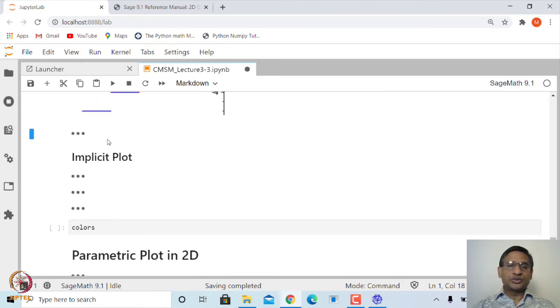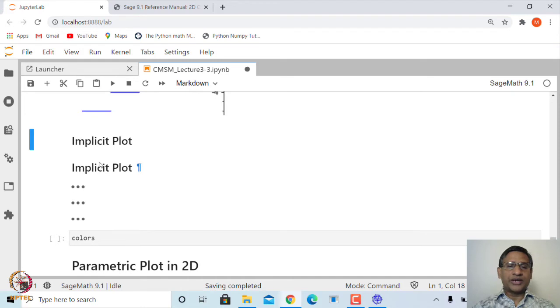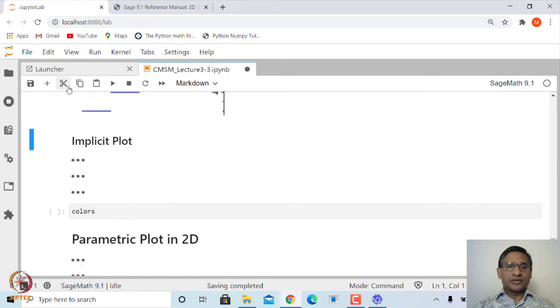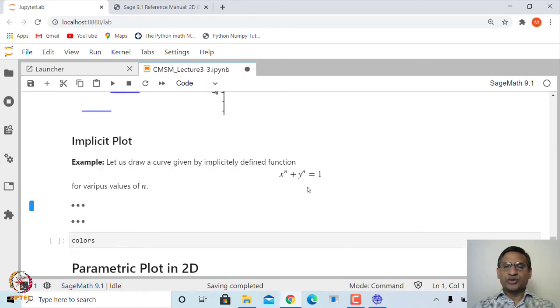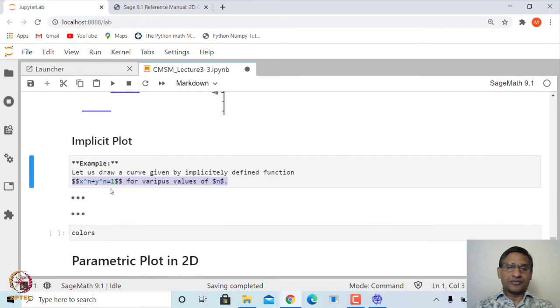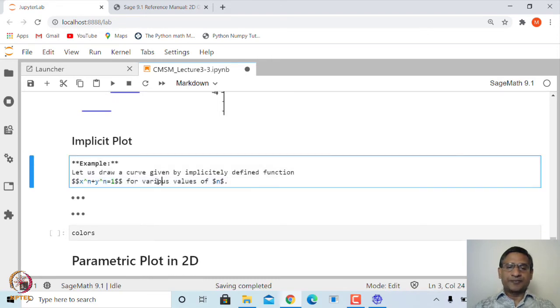Now, suppose you want to plot the graph of a function which is implicitly defined, where y and x are defined implicitly. So, for example, let us look at this example. We want to plot the graph of a function which is defined by x to the power n plus y to the power n is equal to 1 for various values of n.